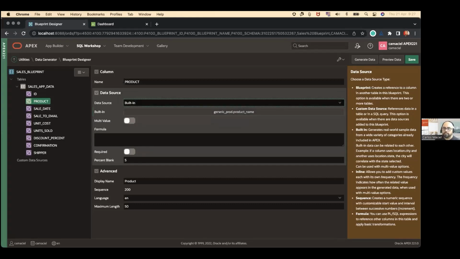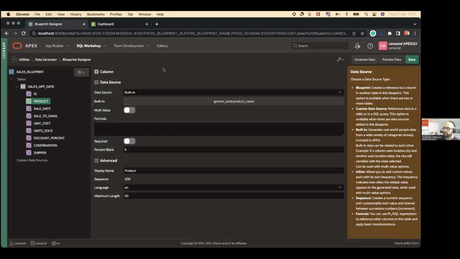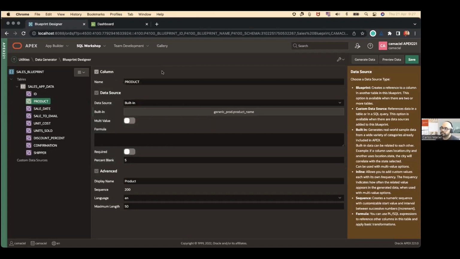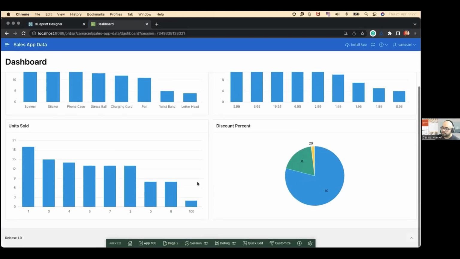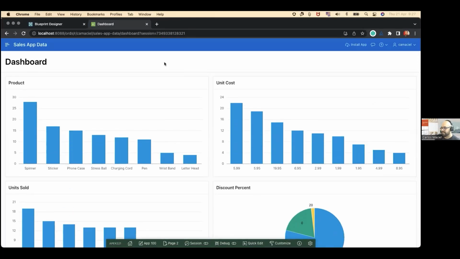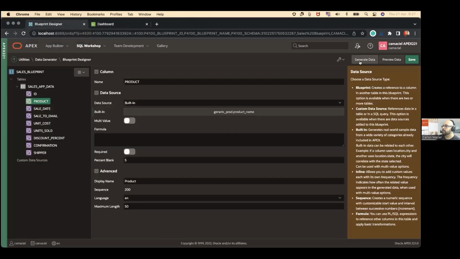For now, let me quickly help you discover how to test drive your applications with this. So let's say you have your sales application right here. You have a few sample data. You want to see how this application is going to behave with a bunch of rows inserted into it. We can use the data generator for that.